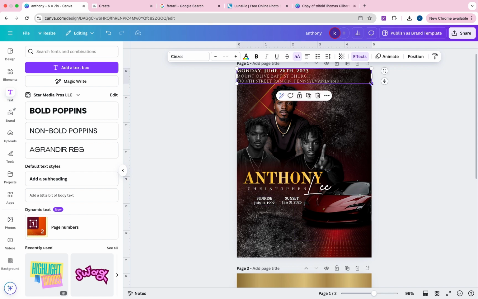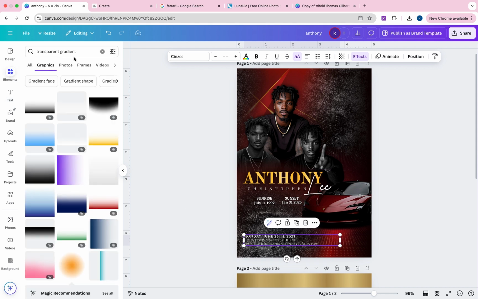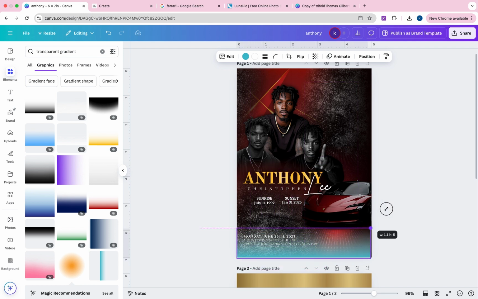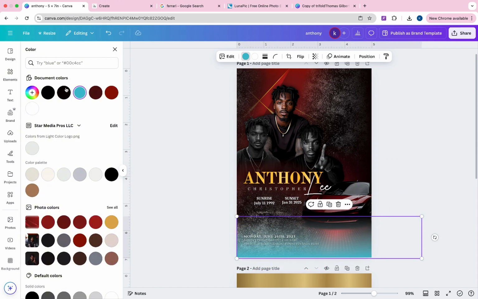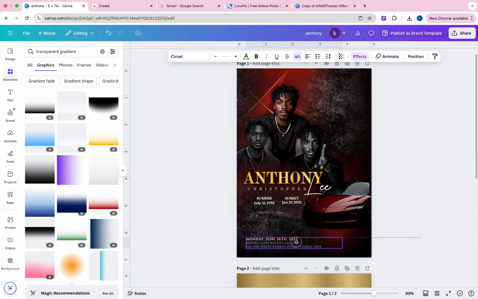So I'm gonna go ahead and put the date and location of the funeral. Now I did copy this from my other programs, but basically this is the text in the same font that we used before, and I just copied it over here. Now I'm gonna put black down there because the background is distracting a little bit. So it's okay if you want to put a transparent gradient down there. It's fine if you do that.